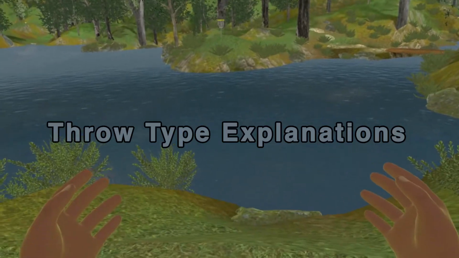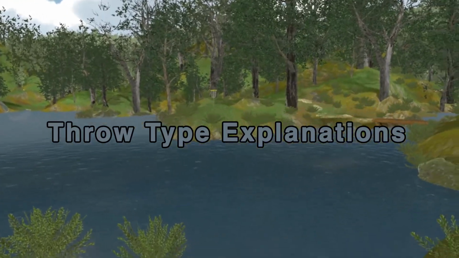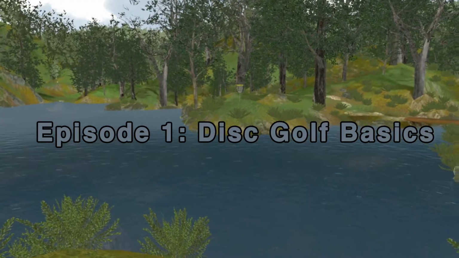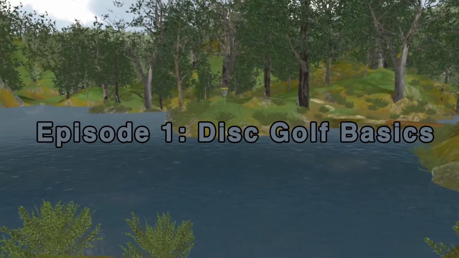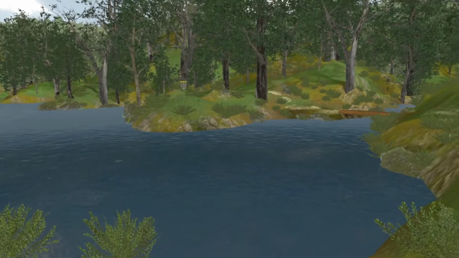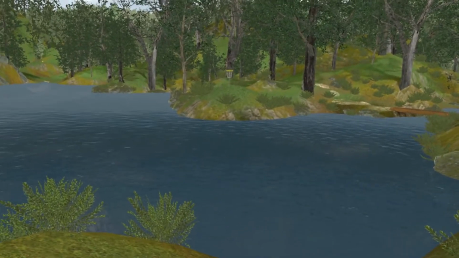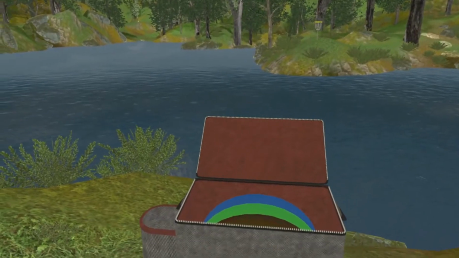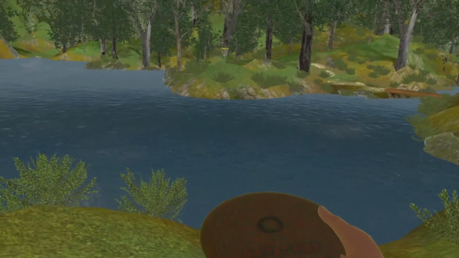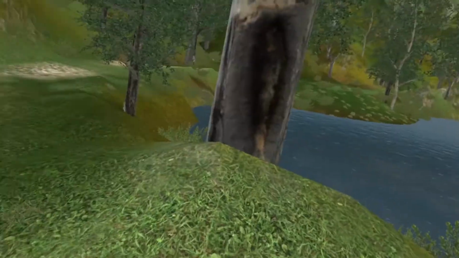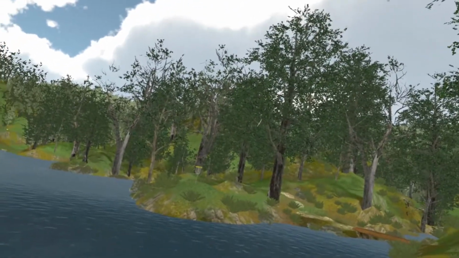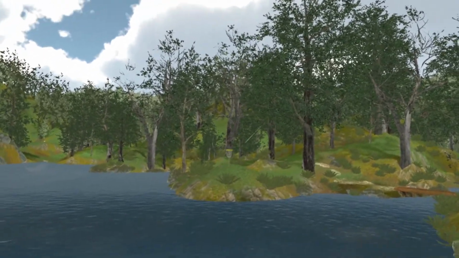Welcome to Off the Chain's Throw Type Explanations, Episode 1. This series will contain a quick glance at every throw type possible. We'll learn about why discs behave the way they do, and how we can get the most out of Off the Chain's physics. You can use these guides to either learn what discs are capable of, or how to adapt your real-life throw to a virtual reality version.